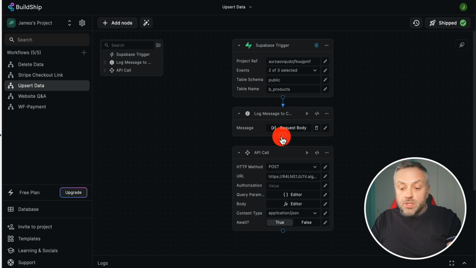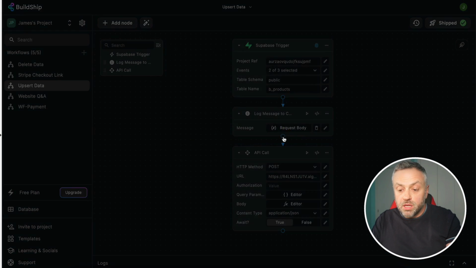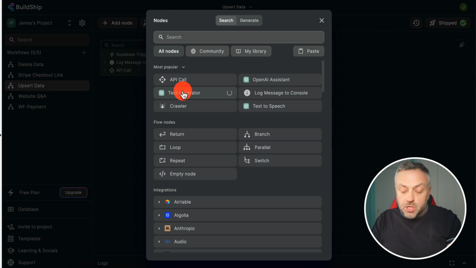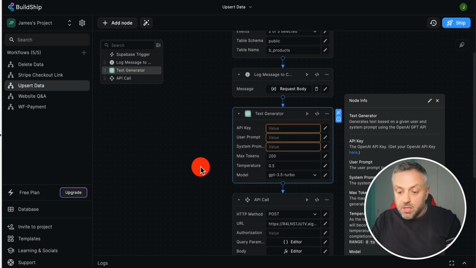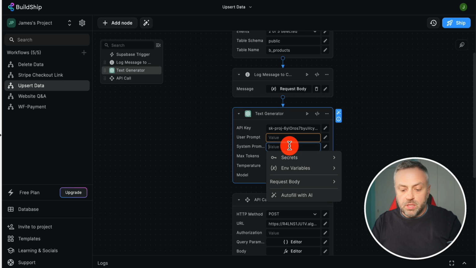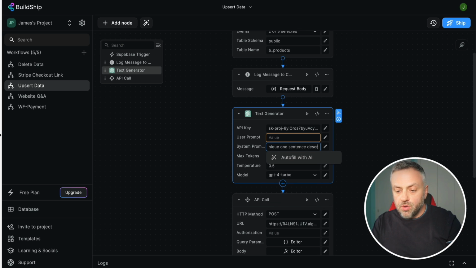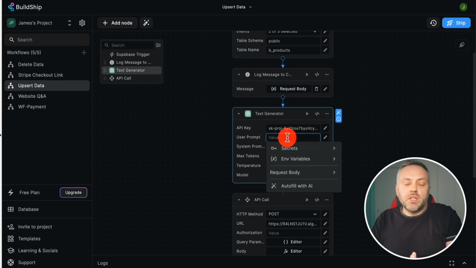And so what I'm going to do here is I'm going to add a new node before this API call so that we can create an interesting description. So I'm going to click here and I'm going to do text generation here. I'm going to do this node here, and I'm going to insert all my things. And first, I want to make sure that we're using GPT-4 Turbo. I'm going to leave all of this here. I'm going to go ahead and fetch my API key. Here's my API key. And for the system prompt, I'm just going to say, create a unique one-sentence description for the provided product. Okay? And the user prompt is just going to be the product, right?